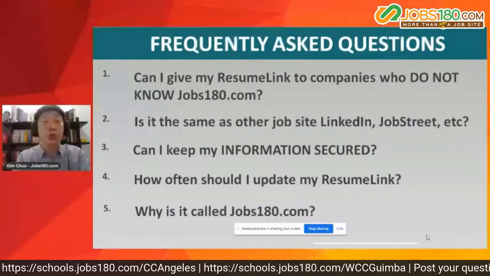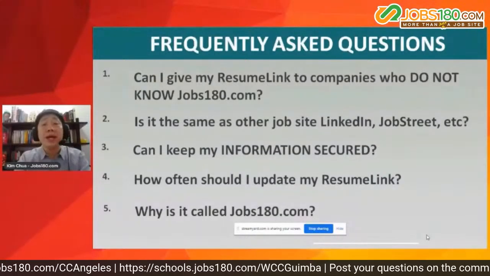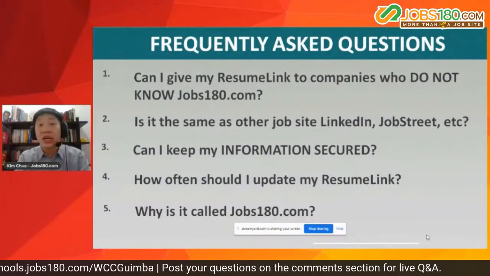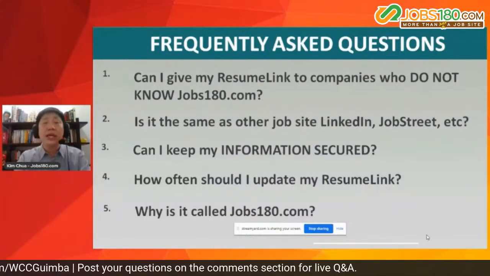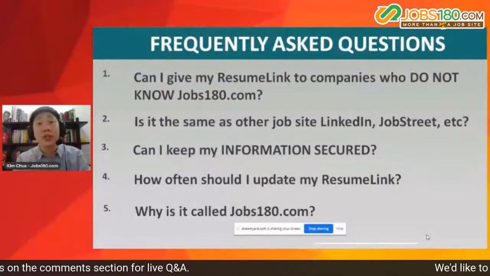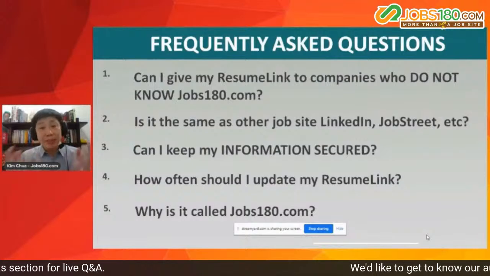Pangalawang question, is this the same as other job platforms like LinkedIn, JobStreet, iba pang mga job site? The answer is no. Meron tong dalawang major difference, lalo na pagdating sa security. Okay, of course, explain lang ako.